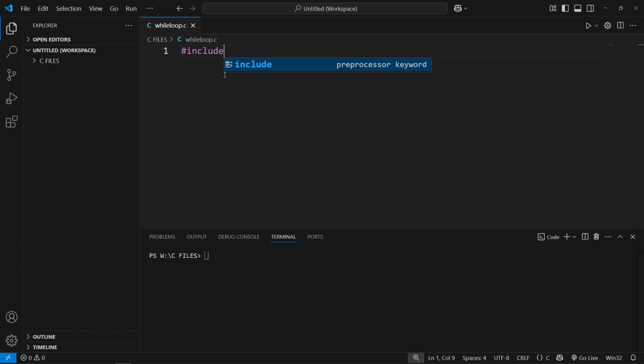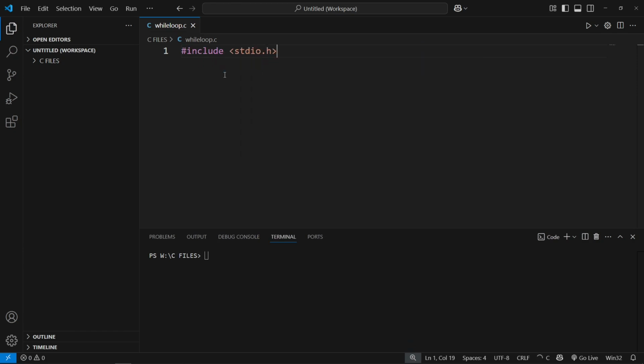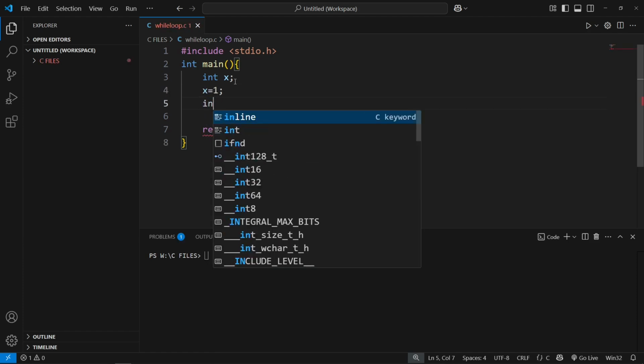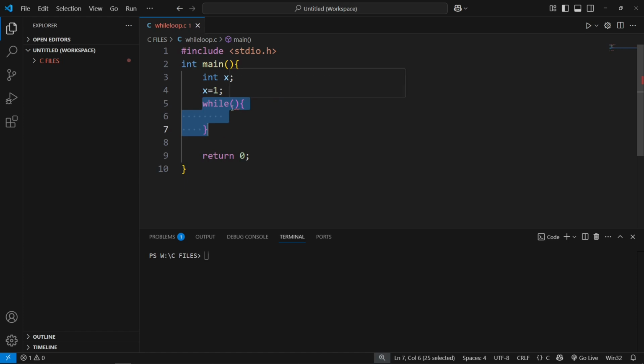Here #include <stdio.h>, the header file, and here I'm going to say int main, and I'm going to say return 0 at first. Let's say x, and I want to set x equal to 1, and I'm going to make a loop. So the while loop. We actually have different kinds of loops: while loop, for loop, and do while. Now in this video we are going to talk about the while loop.